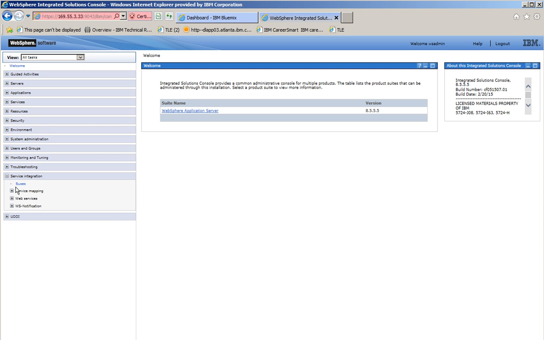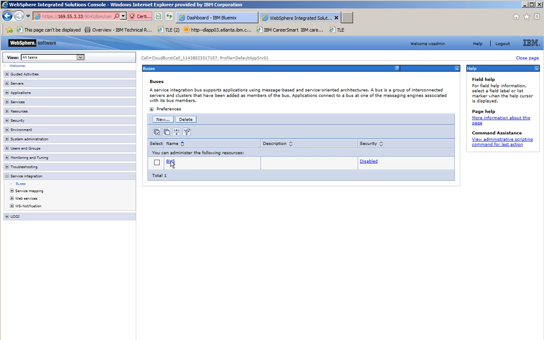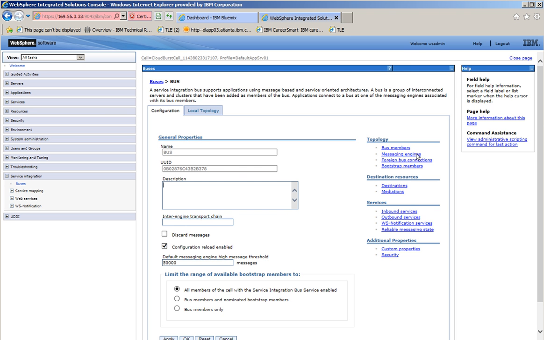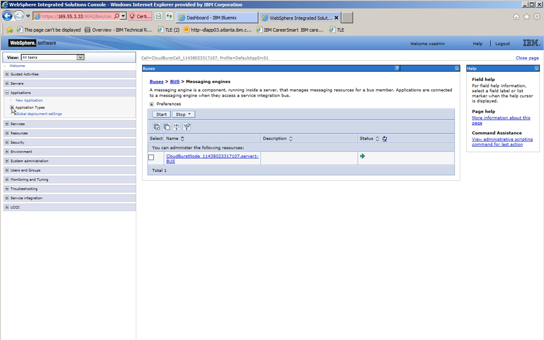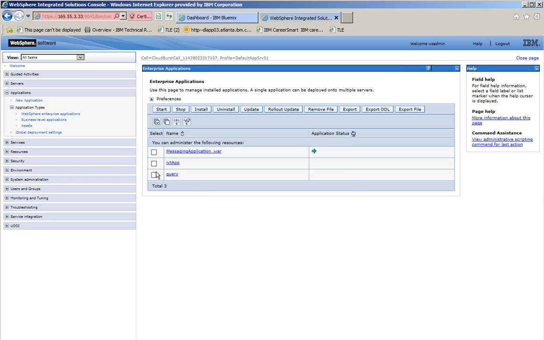Let us check the messaging engine status. Service integration, buses. Click Bus. Click Messaging Engines. And we could see the messaging engine is running successfully. Now let us go and check the application. WebSphere Enterprise Applications. And we could see the messaging application is running successfully.